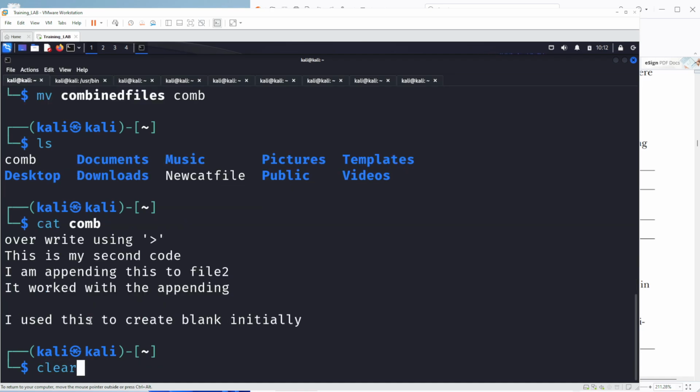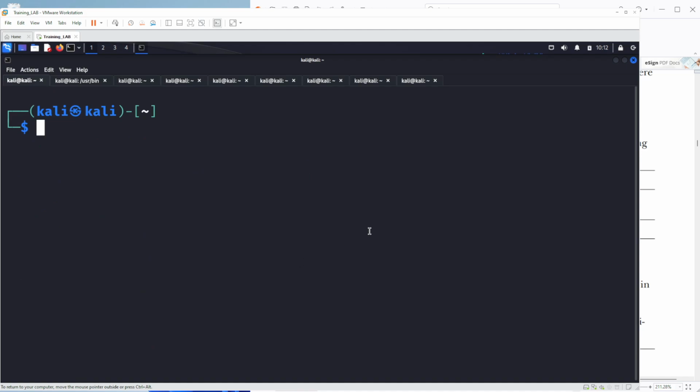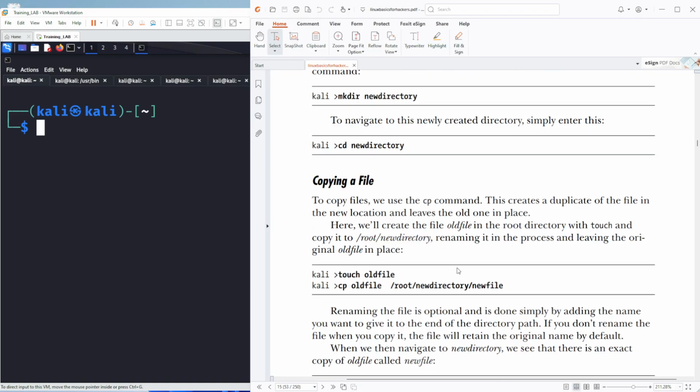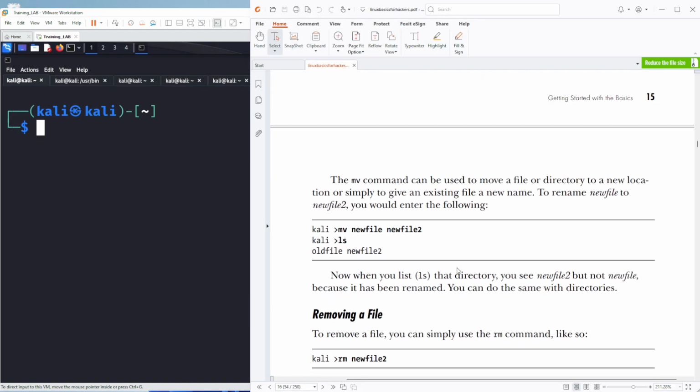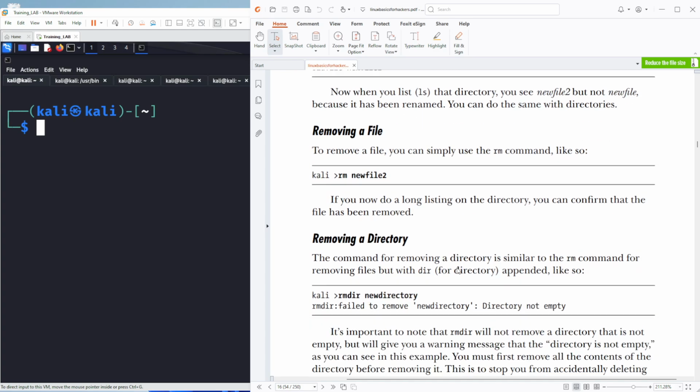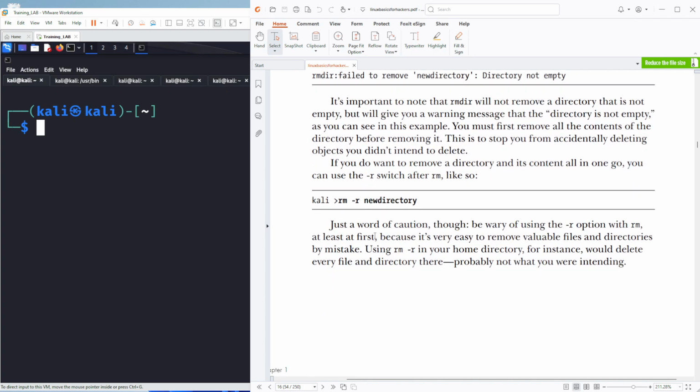So let's just clear. I leave what is left in this for you to do. I've talked about removing files, removing directory. I used the capital R. Please, you can use man to check what's the difference between capital R and small r when you are using it as a flag with rm, which is remove.